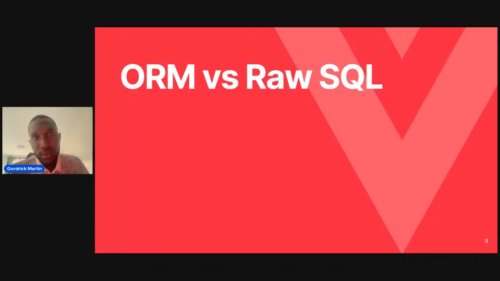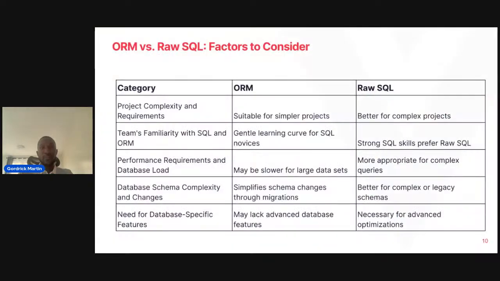So in looking at both, there's benefits to both, and disadvantages. When you're comparing project complexity and requirements, ORMs are suitable for simpler projects. So when you're doing a simple CRUD app or a weather app, you don't really need to go into the nitty gritty of writing raw SQL.